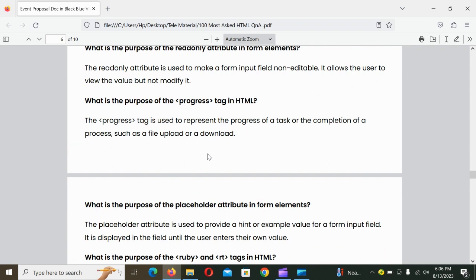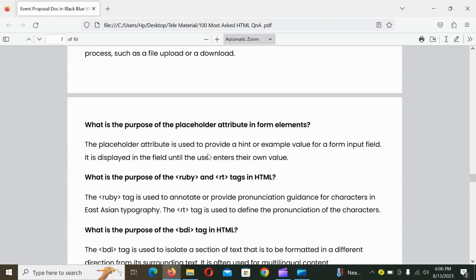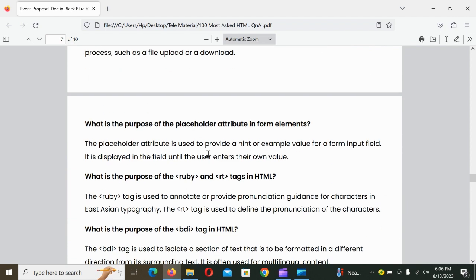So completion of the process, such as uploading or downloading. So you can easily identify what is the progress of that uploading and downloading. So that is the use of the progress tag. Placeholder: because of the placeholder, it will fill the input field with the placeholder text. So you can easily understand what you want to give to the user on the web page. So that is an advantage of placeholder.